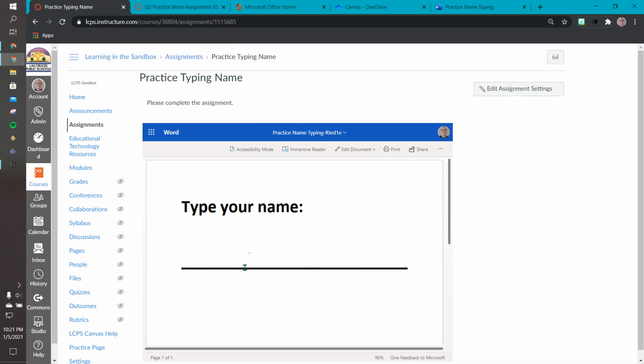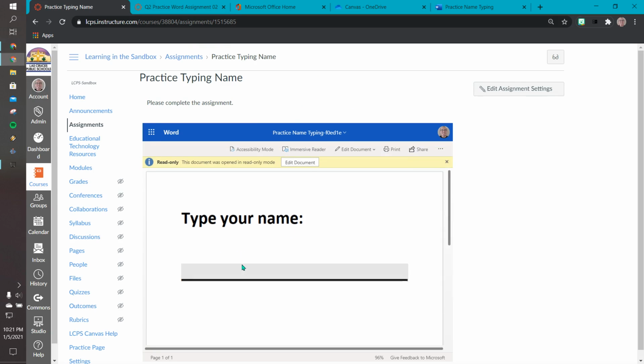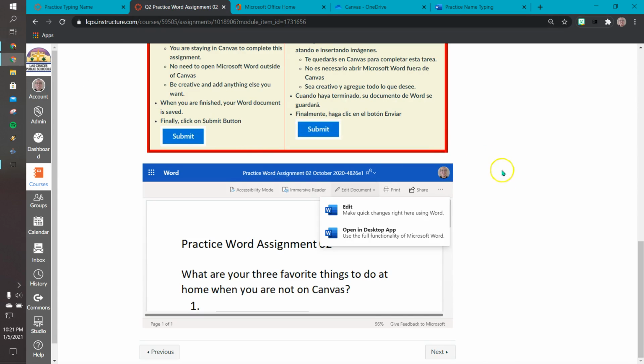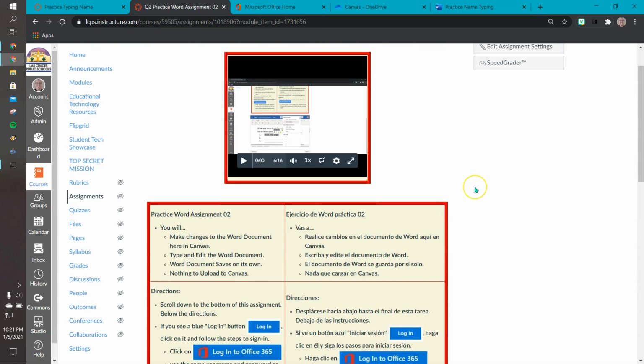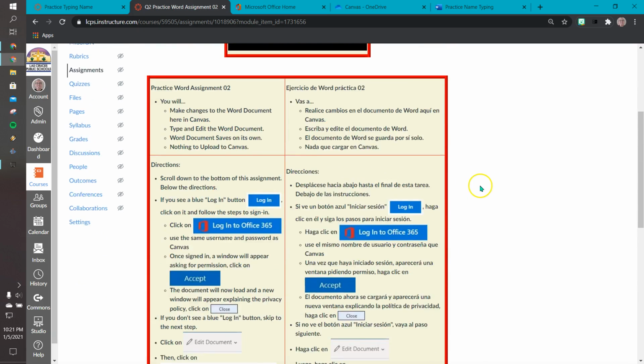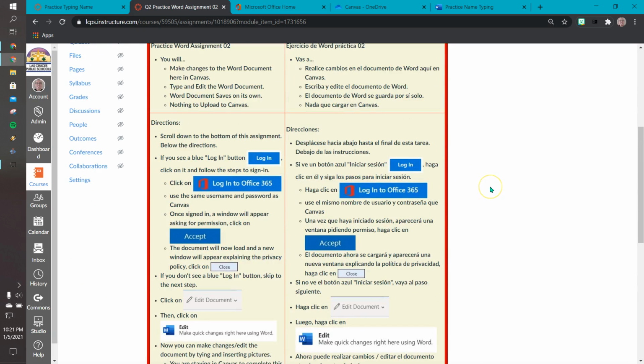Granted, and I'll show you in a second in my real page, there's another step because right now I can't click in this box. If I start clicking in here and typing, nothing's going to work. It's going to say edit document here, or there's another option I want to show you in a second. But let me go to the real one that I have. So here I have a real assignment from my computer lab class. Here I give directions. I always put videos. I embedded this as an external link assignment with Office 365.